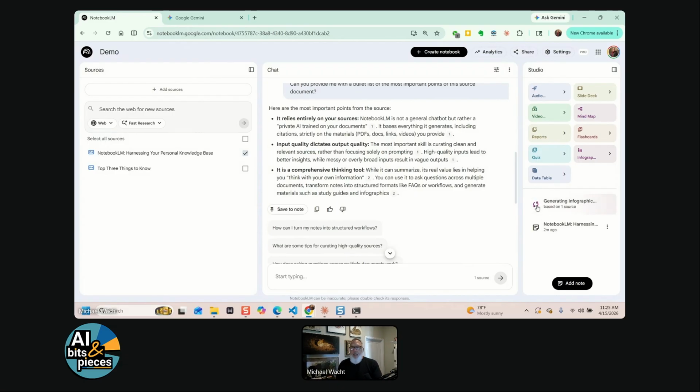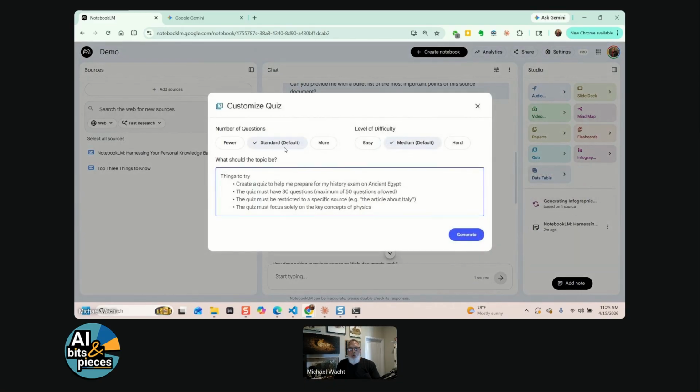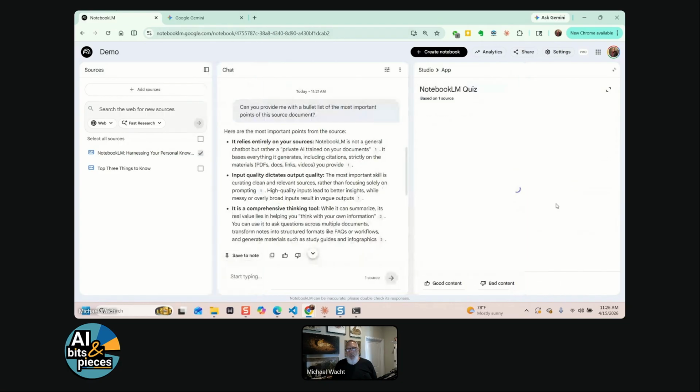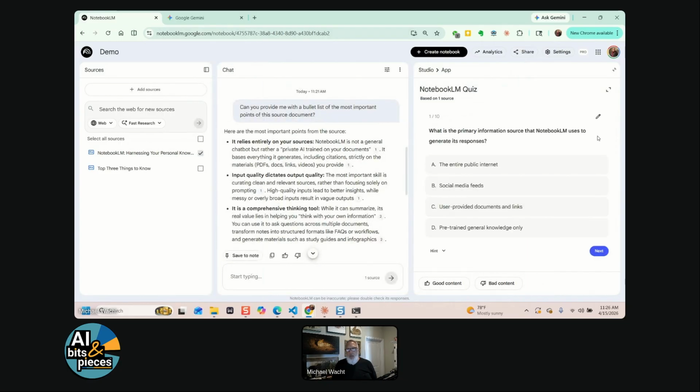So let's just say, hypothetically, I want to create a quiz. Okay, so we're going to use the standard default. We're going to make the level easy, and then we're just going to click generate. So now we have two documents that are being created. I don't know what it's going to come up with. Let's just see, and then we'll go from there. So it looks like the quiz got done first. Okay, so let's look at what this is.